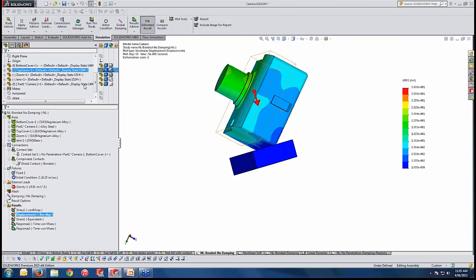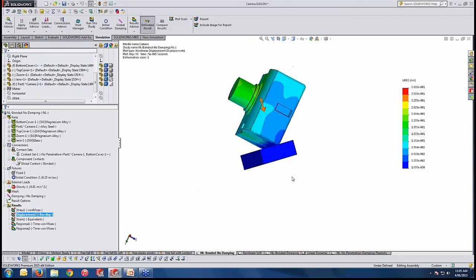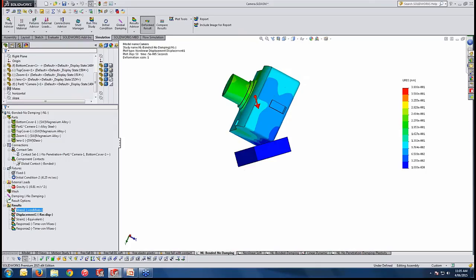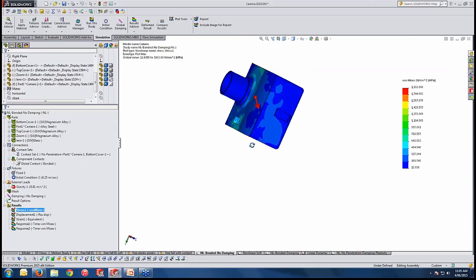Let me stop this, and that is not really helpful. Look at the stress values, and again we can see a very high stress value. That is really comparable with what we achieved in the drop test.